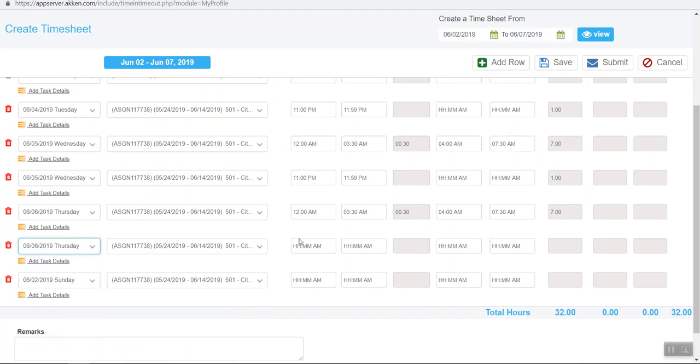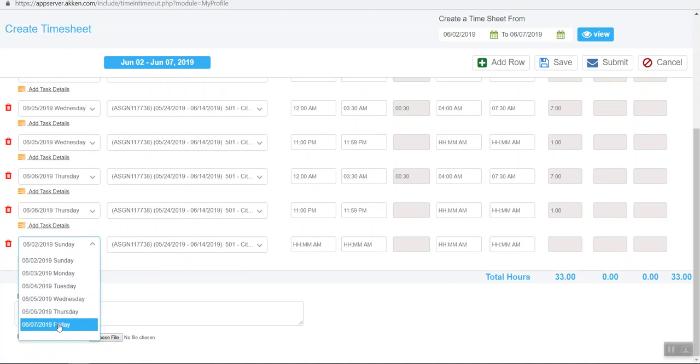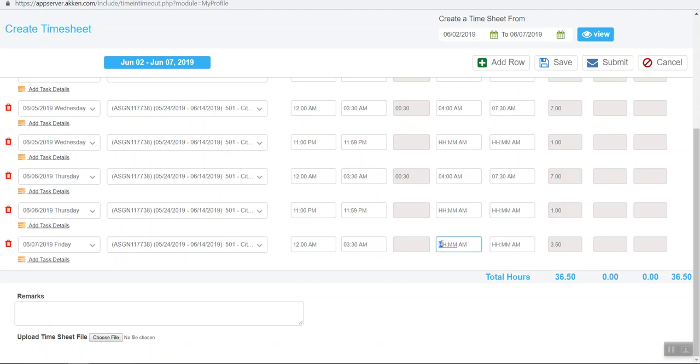I'm adding Thursday again because I also worked Thursday evening. My time in being at 11 p.m., time out being 11:59 p.m., and completing the rest of that shift on Friday, starting at 12 a.m. My time out being when I took my break, my time in being when I got back from break, and my final time out being when I left for the day.